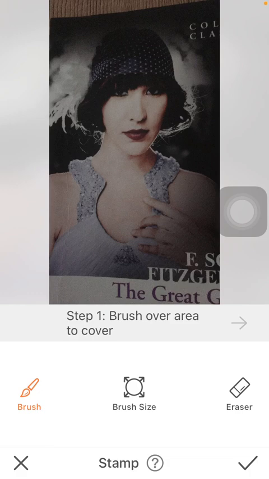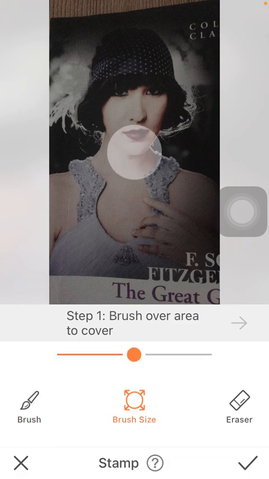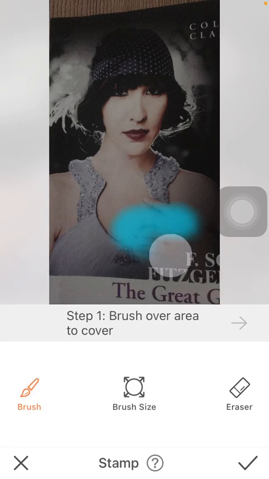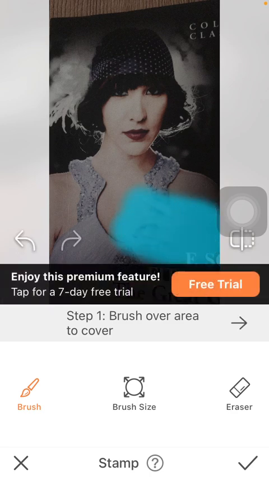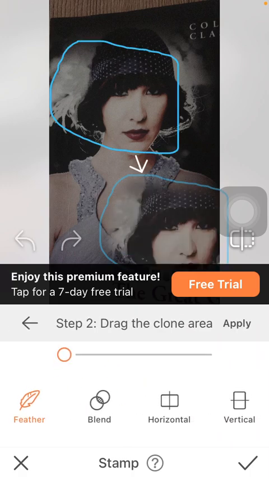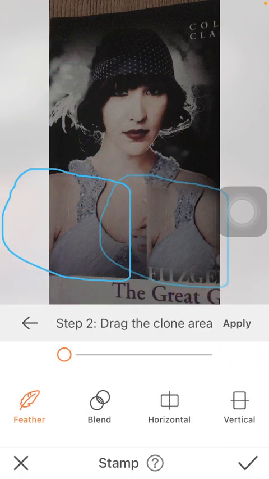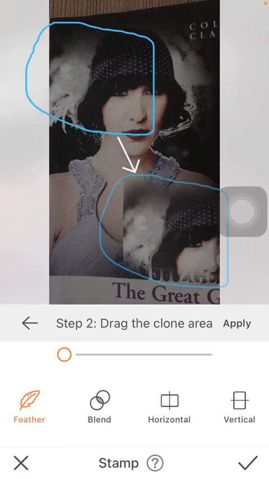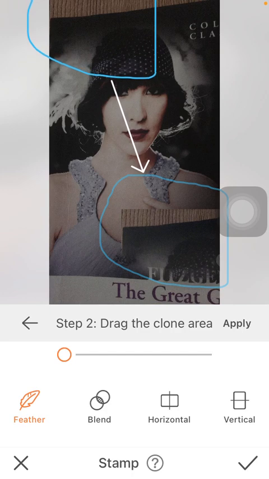After that, you should select the brush size by using the scale, and then you should brush over the unwanted area. And for example, if you want to cover or get rid of the hand, then click on the arrow icon in the middle of the screen on the right side after brushing it over, and then you should select the part or the section of the picture that you would like to replace that area with.